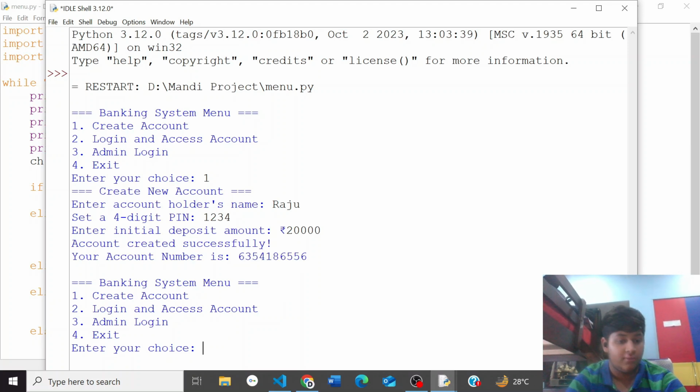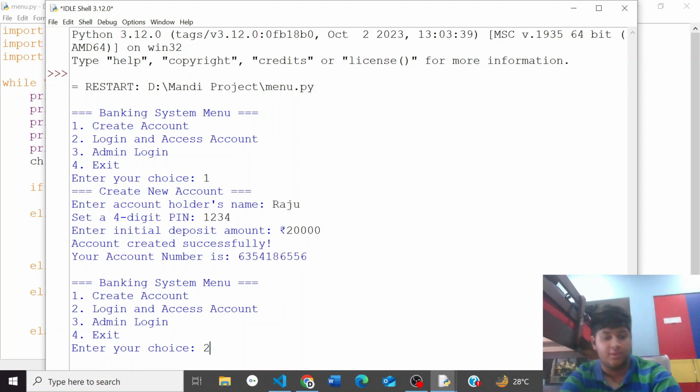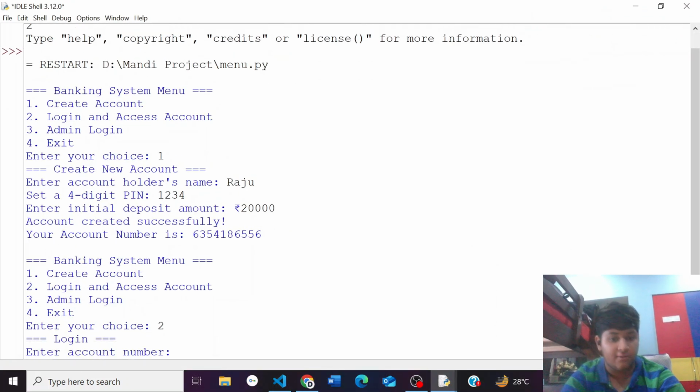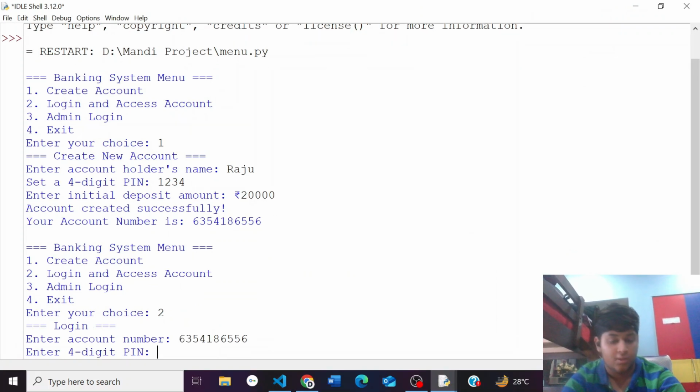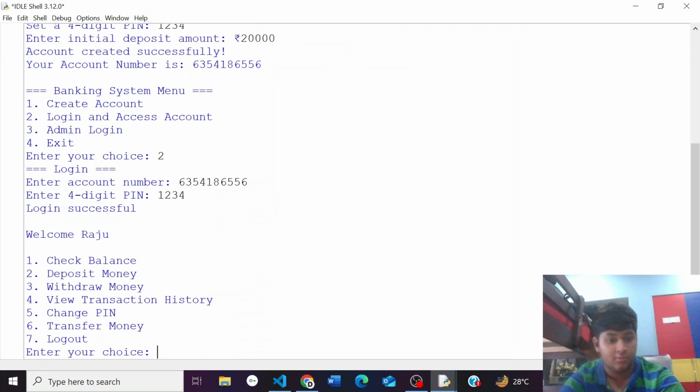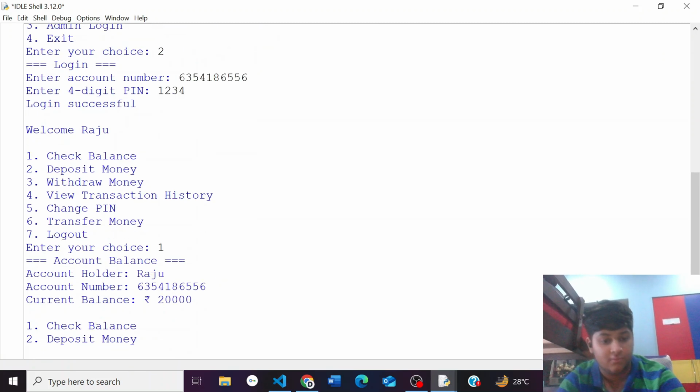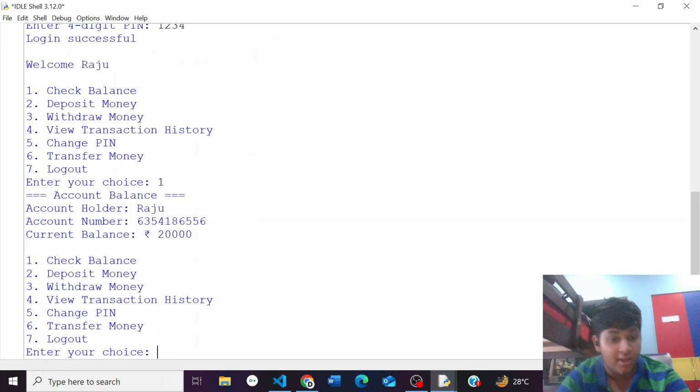Now here we will log in to this account. So let me log in, and as you can see, I have to put my account number, and then I enter the 4-digit pin, and we are in the account. It also welcomes you with your name. Now we can check the balance. So I have 20,000 rupees as I had deposited that money when I opened the account.